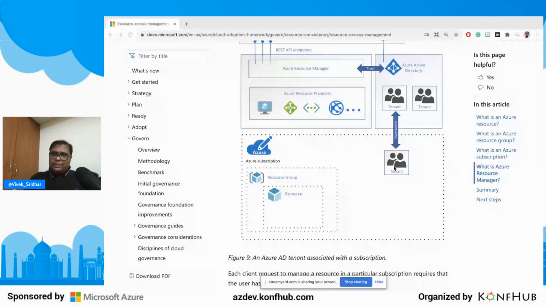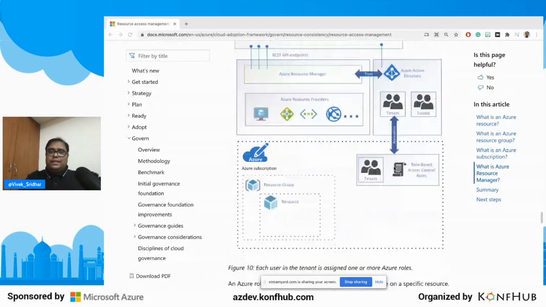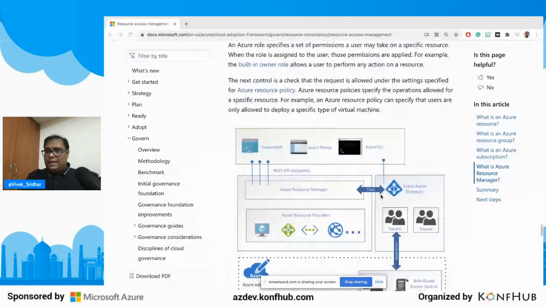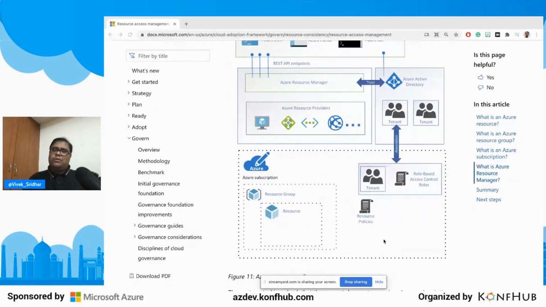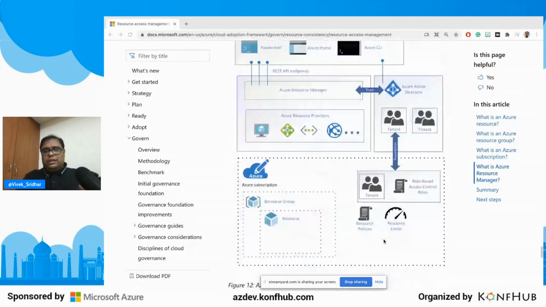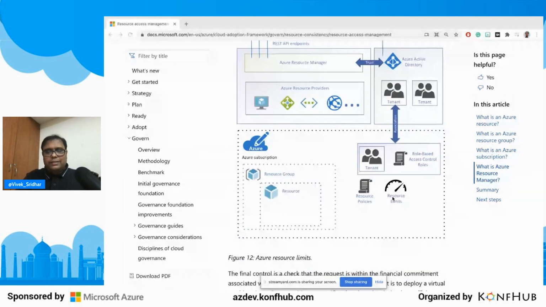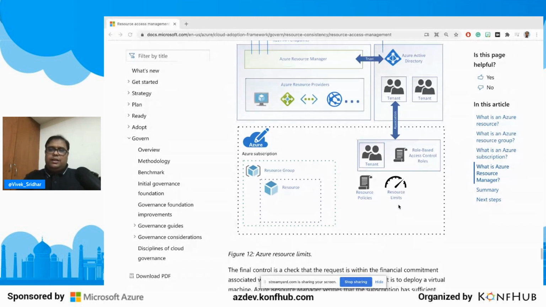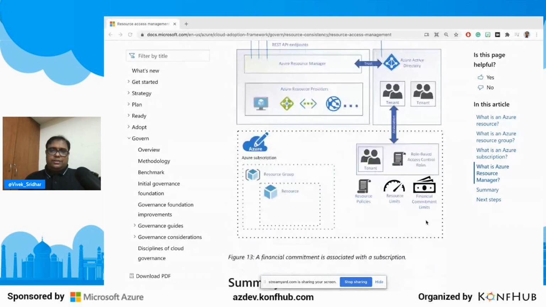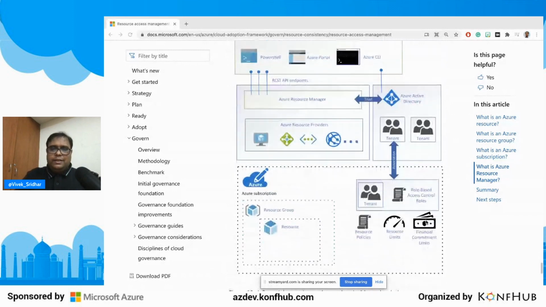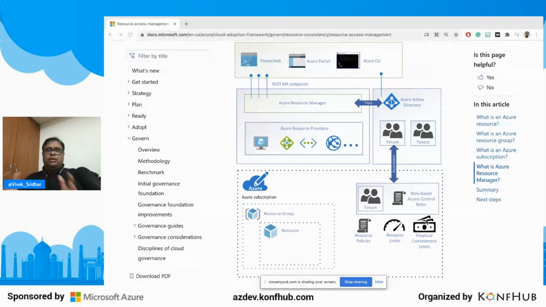And within this subscription, there is a control which you can add. So I can say role-based access, and tenants can access through roles. And then these are the activities, policies you can create on these resources. You can also add limits, and then you can add finance control over it. So this is the basic way to manage Azure.